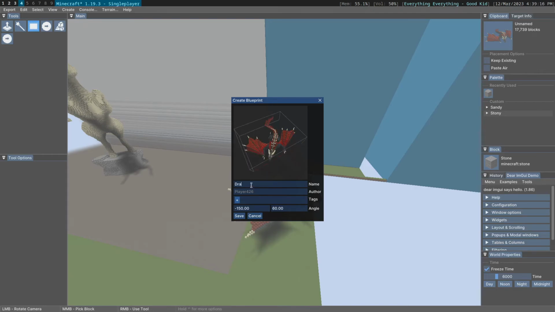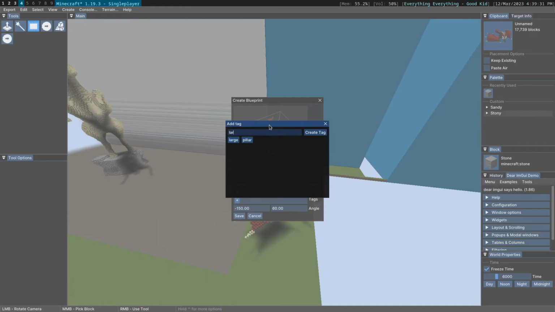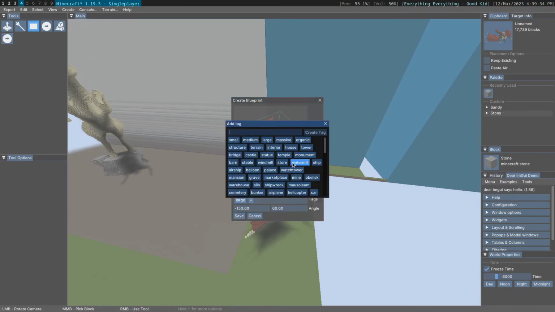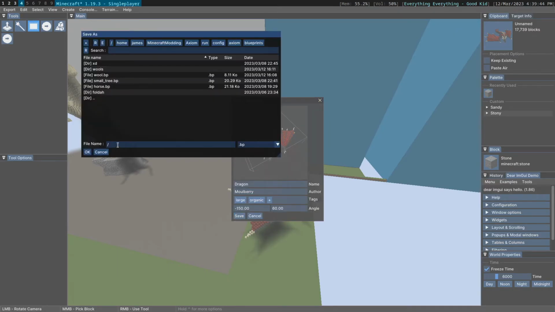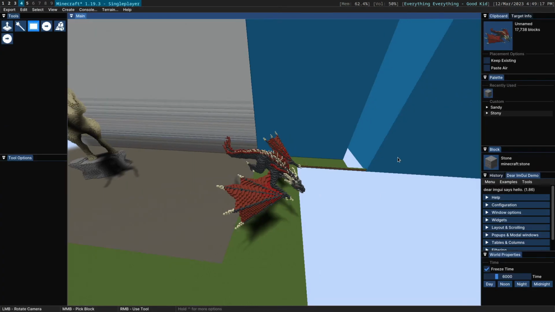We can give it a name. Let's call it Dragon. By default, the author will be your username, but you can change this to whatever you want. And then there's also tags, so we can give this some tags. Let's give this large and organic. There's a lot of tags here, but I don't think there's any dragon tags, so we'll just go with large organic. And then we can hit save, and we have to choose a file. Let's do dragon.bp.